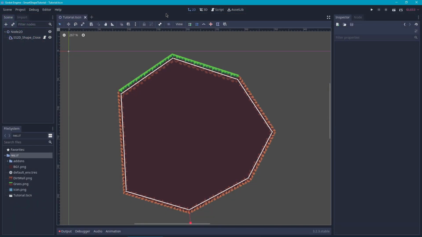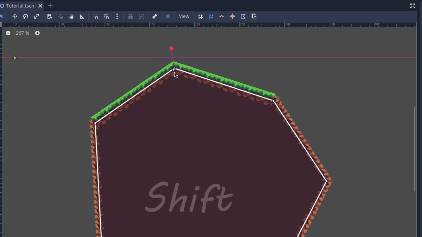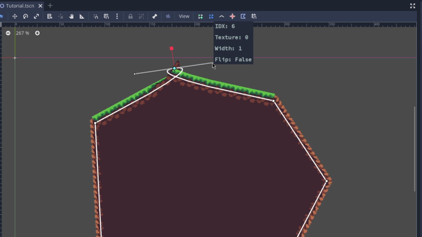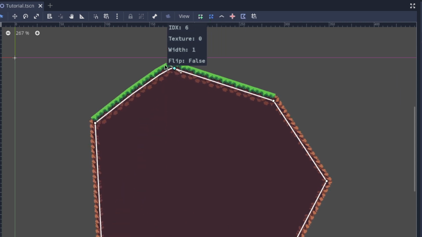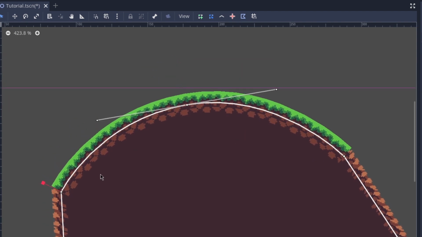So now that we've finally finished the material, for now, let's have a look at some more ways you can manipulate your shape. Let's finally add some curves. So select the second tool in the toolbar, and then hold Shift and drag on a point. You'll see that it gets kind of messed up, but if we drag it the other way around, there we go. We have some nice curves.